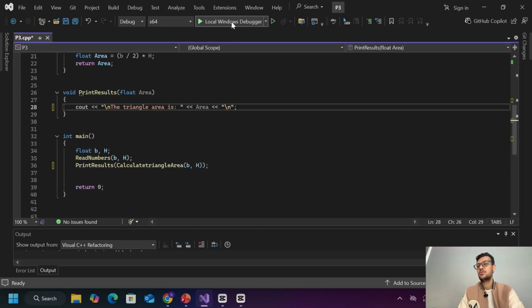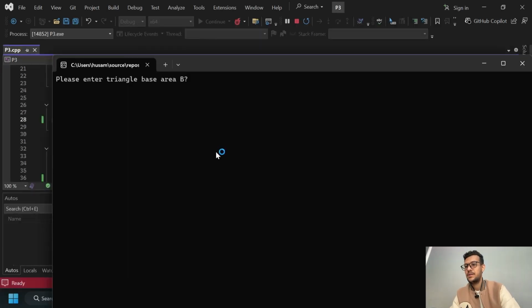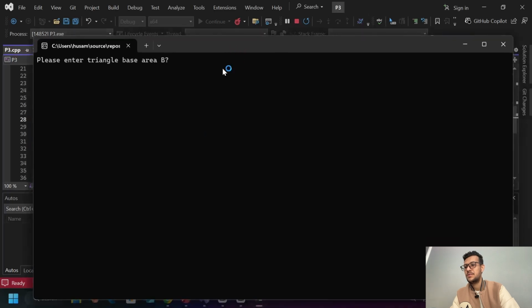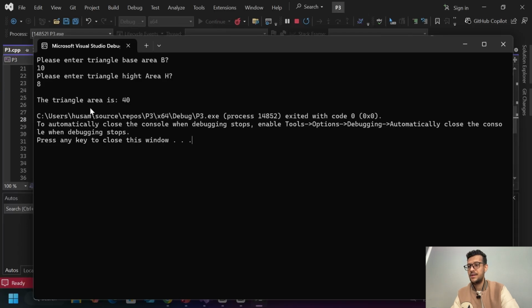So let's run it to check it out together. All right, once we run, the compiler displays this question for us. Please enter the triangle base, say it's 10. Please enter the triangle height h, let's say it's 8. The output should be 40 as we saw on the slides. Perfect, the triangle area is 40.